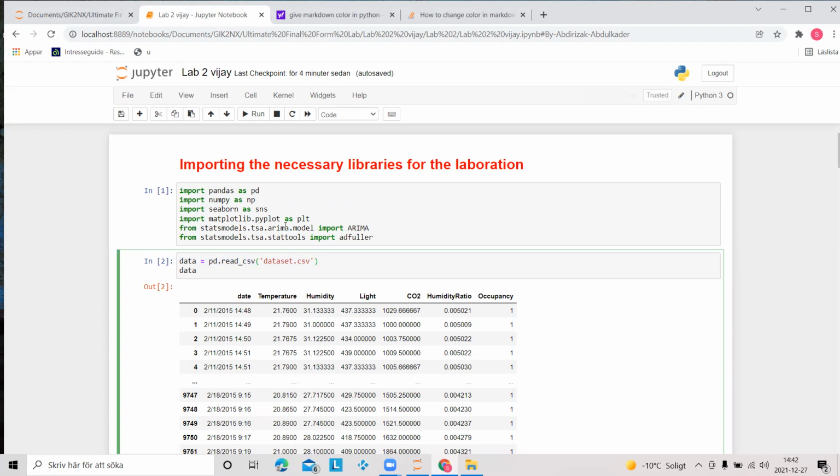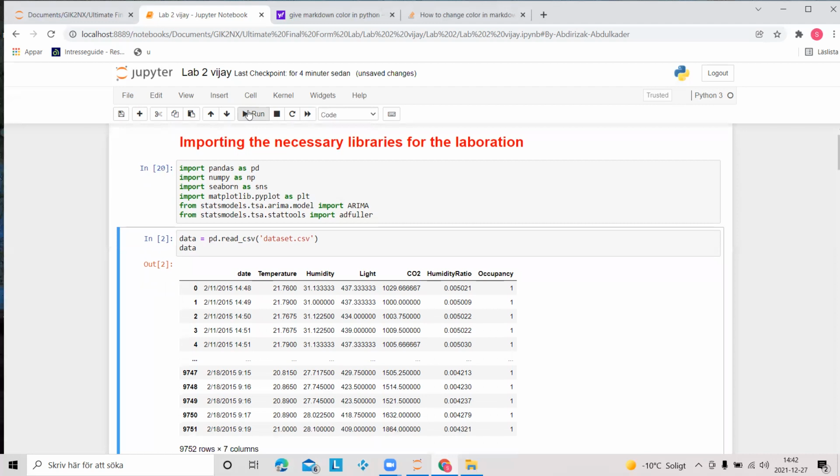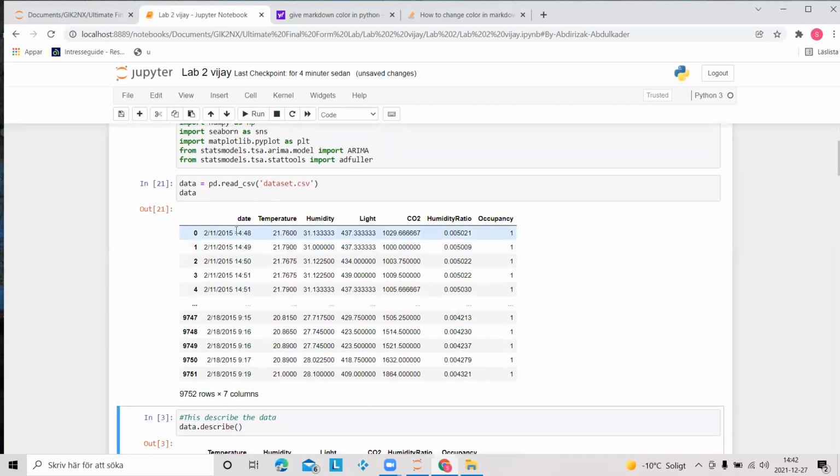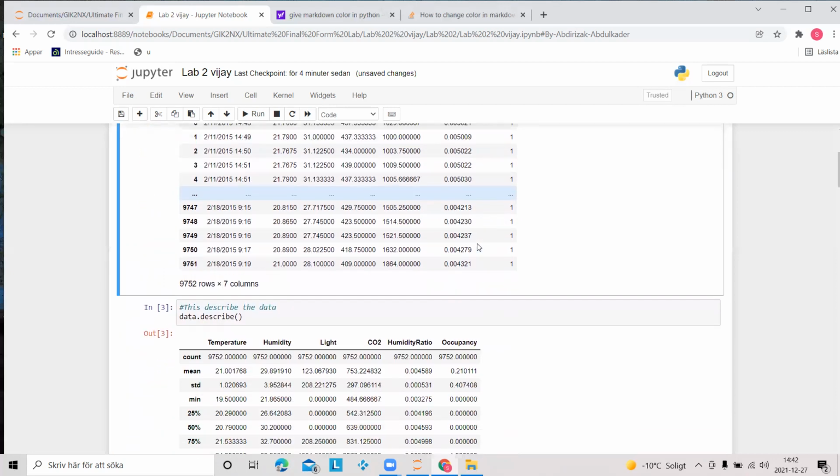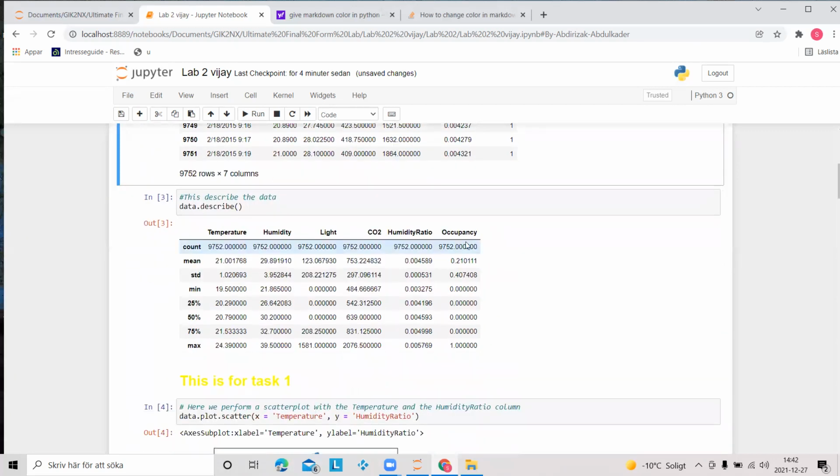Then we present our data, and you can see it down below. Very clearly, you can see every column: the date, the temperature, the humidity, the light, the CO2, the humidity ratio and the occupancy. If you go down, here we describe our data so we can see it very clearly.